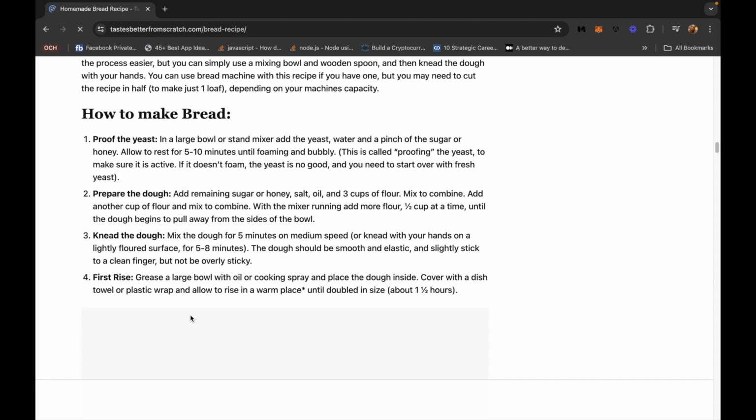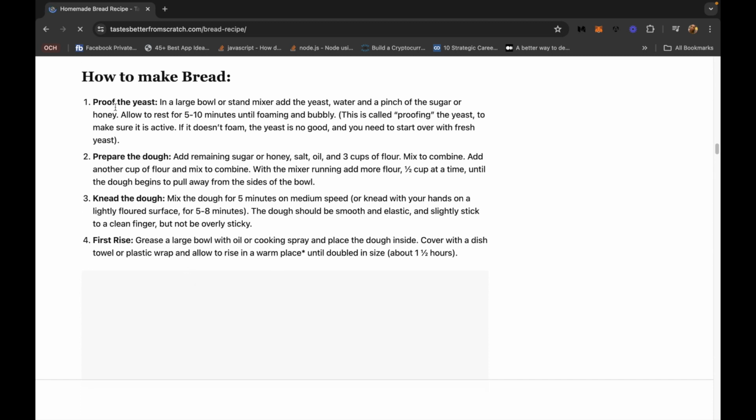So you see this recipe, they will say how to make a bread, proof the yeast. So these are instructions. Instruction one, proof the yeast: in a large bowl or stand mixer, add the yeast, water, pinch of salt. So these are instructions, just like telling a computer, hey, print this text for me to the screen. Now we have the second instruction, prepare the dough: add remaining sugar or honey, salt, oil, and 3 cups of flour, mix to combine.